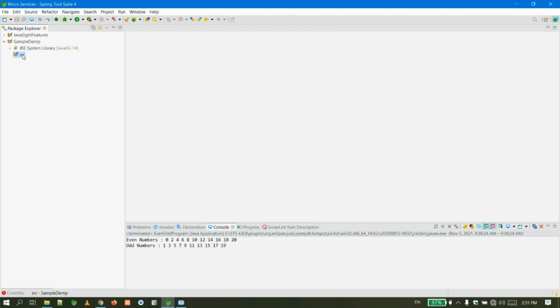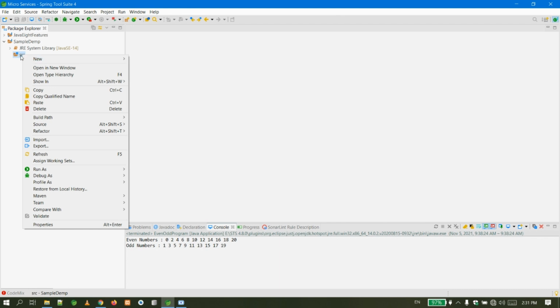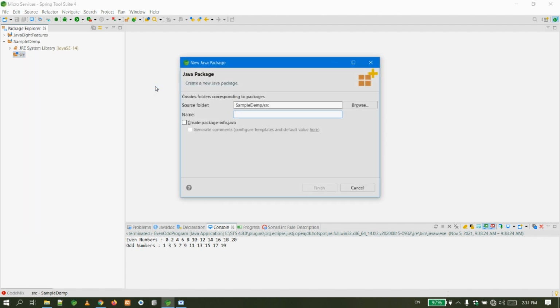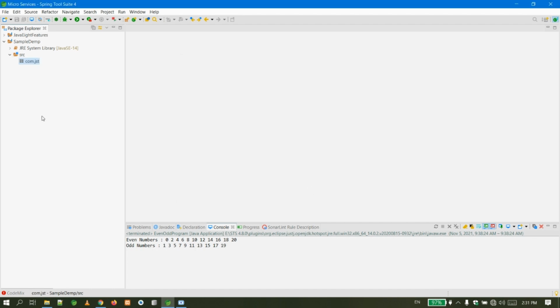Now, first you can create a package. Right click the src folder, select New, and inside New select Package. Click Package. Here give com.jst. Click Finish. Now the package is created.